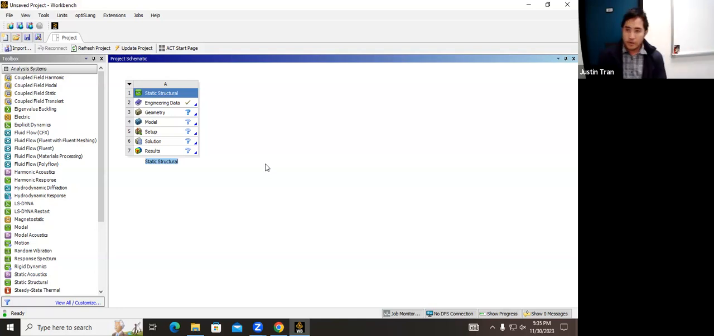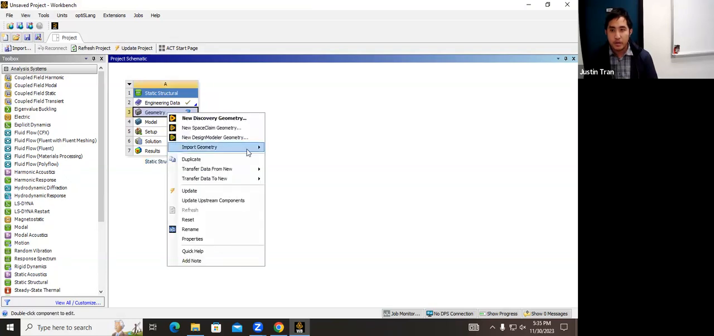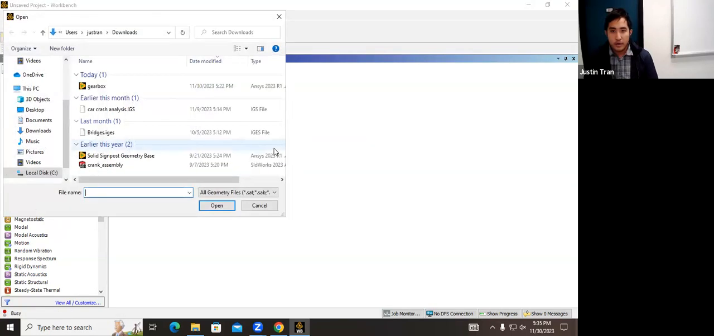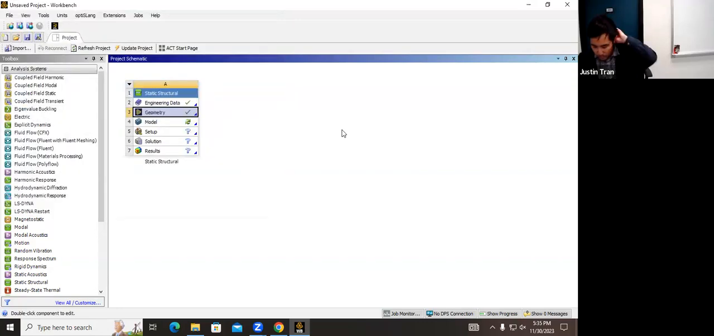Okay. All right. So first thing we're gonna do, we're gonna import the geometry. So let's go ahead and right click on geometry here. Let's go ahead and import, and you're gonna browse to wherever you downloaded the gearbox geometry. Okay. You're gonna double click that.